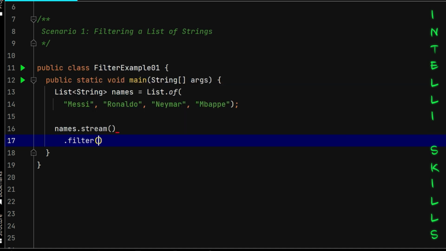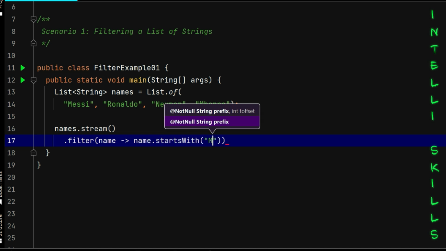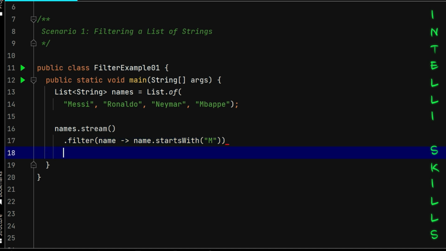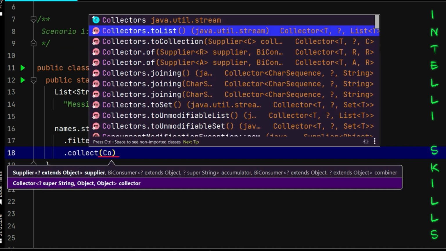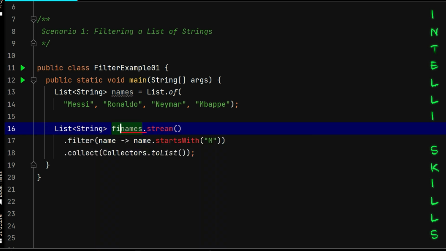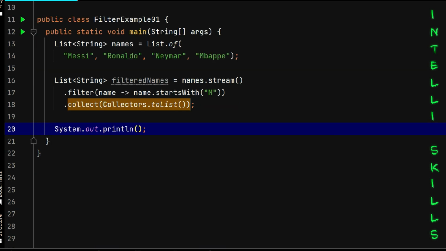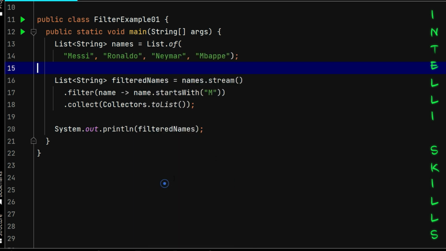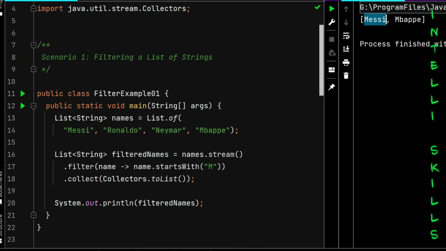Let us pass a lambda expression inside the parenthesis. First we take string name as the input, followed by an arrow. Then we say name.startsWith, and we pass M inside the parenthesis. This way we can get the names that start with M. Then we collect it into one list called filtered names. Let us print the list now. Run the program. You can see we have got Messi and Mbappe, the names that start with M. This is how you can use the filter method.